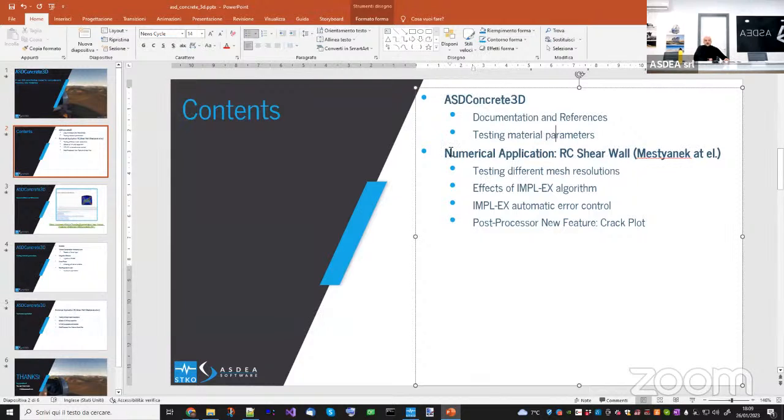After that, we will do a numerical application, which is basically the same model we did in the previous webinar on reinforced concrete shear walls, which is the shear wall by Mastianek. I will be testing the same wall with different mesh resolutions, so you will understand what the behavior is with a fine mesh, with a coarse mesh, and so on. What's the effect of including or not the IMPL-EX integration scheme?